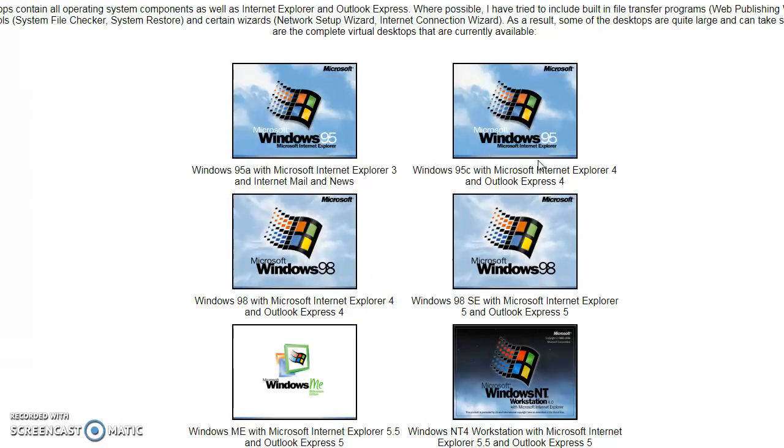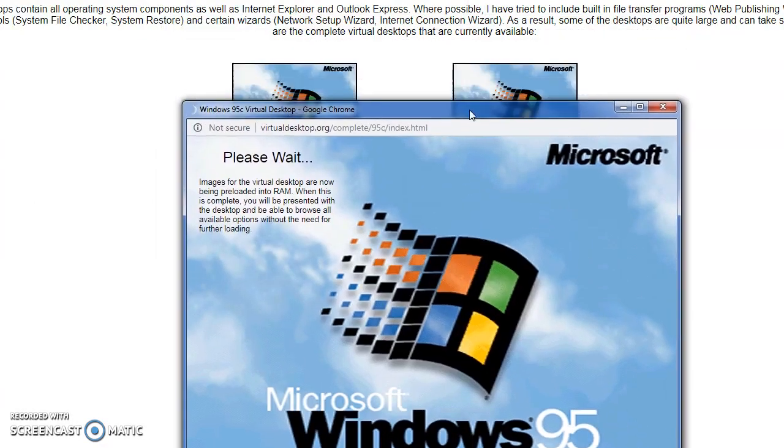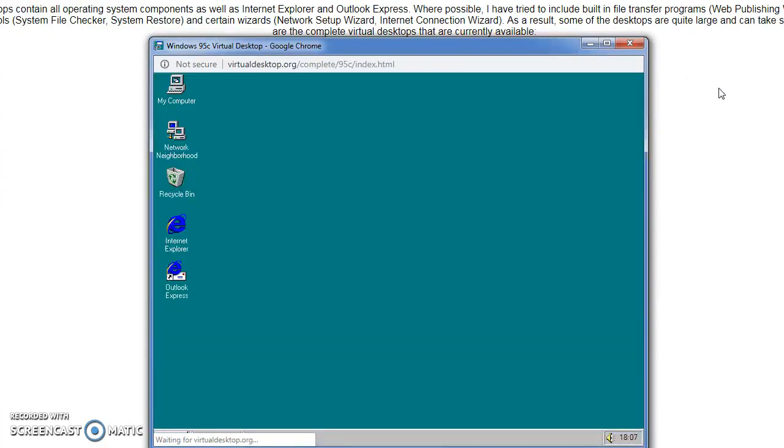this with Microsoft Internet Explorer 4 and Outlook Express 4. So we'll see. This is going to add some new features. So we should look at the internet again, see if it'll work. So they'll just have to wait. Here we are. So this time they have Outlook Express and Internet Explorer.